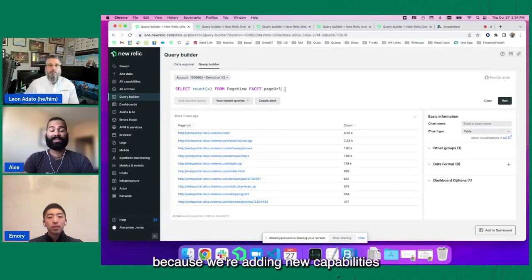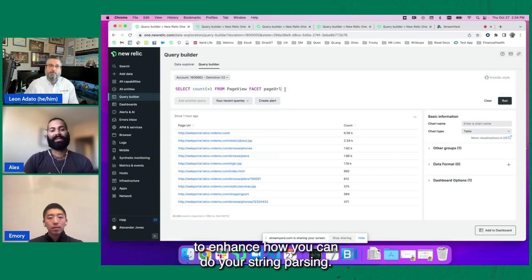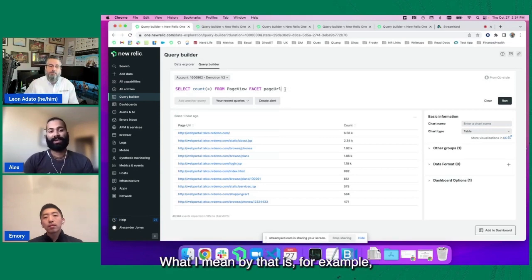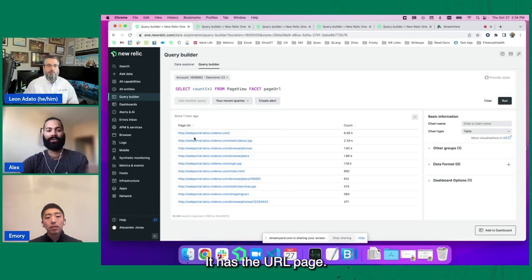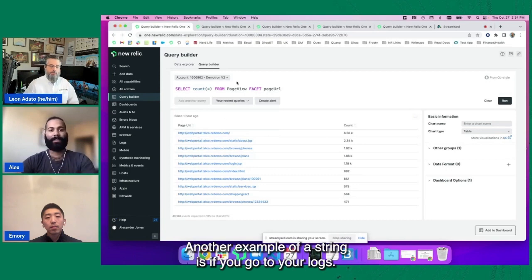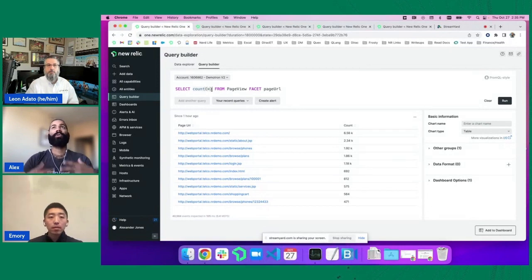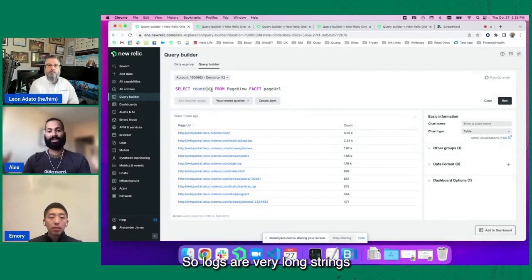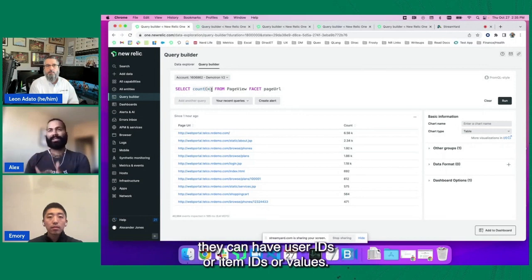Yeah, so we're really excited because we're adding new capabilities to enhance how you can do your string parsing. What I mean by that is, for example, this right here is a string. It has the URL page. Another example of a string is if you go to your logs. So logs are very long strings, and they contain different data. They can have timestamps, they can have user IDs or item IDs or values.